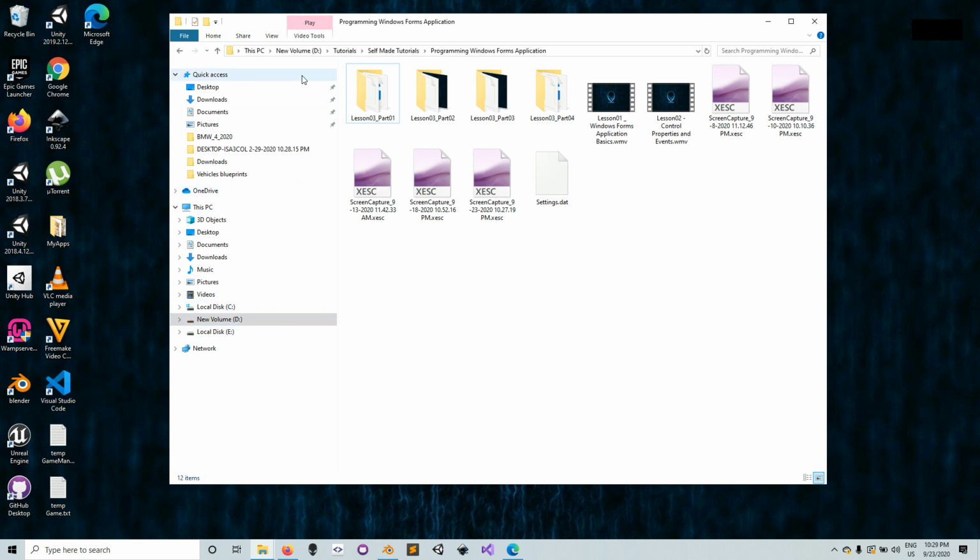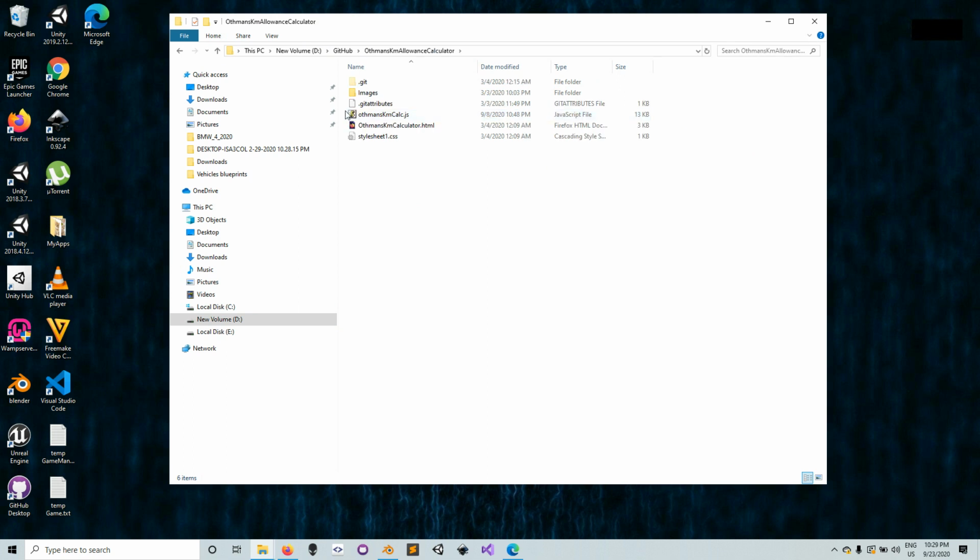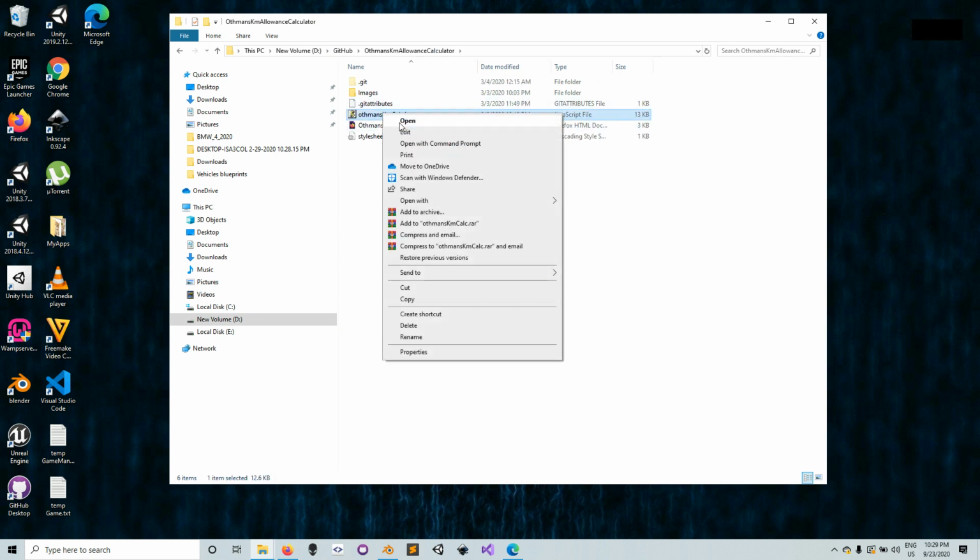So let me see, it should be in here. Let's see, Bitbucket. No, it's not in here. I think it should be in GitHub. Okay, so here it is. This should be the code, so I'll just open it with Notepad. Let me open it with Sublime.